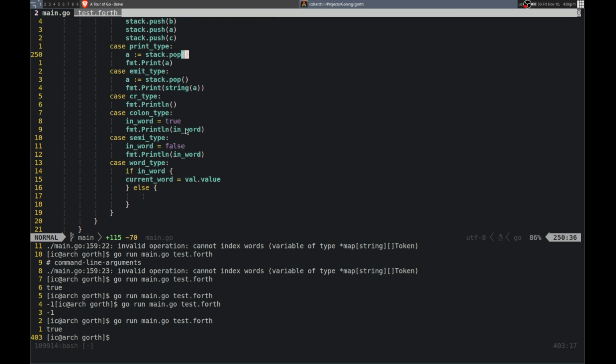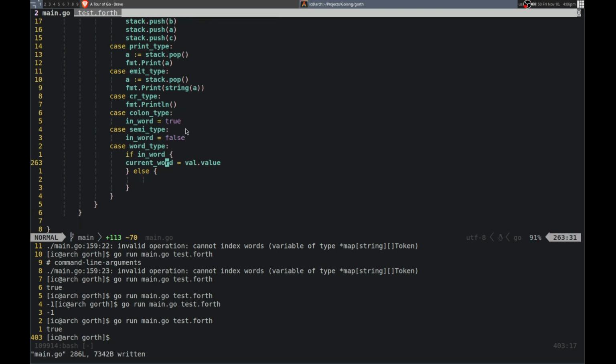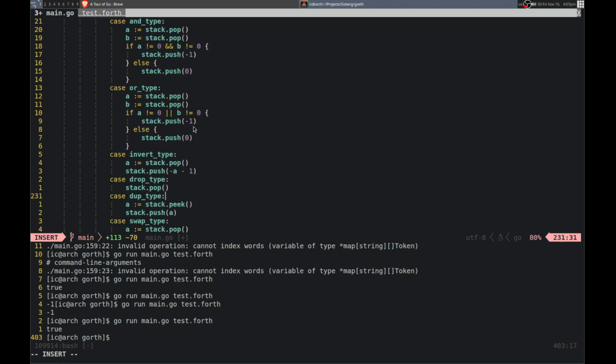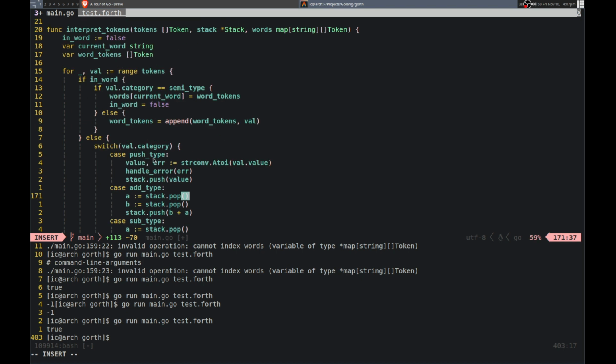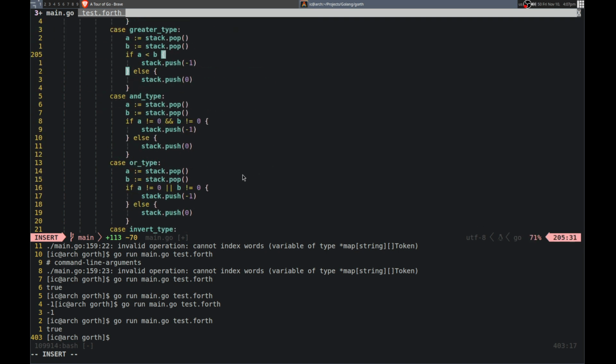Okay, so I can get rid of printing this and then else. Cool. Okay, else. And then that. Okay. So this, I also want to get the value out of the hash map. So I will basically interpret tokens with the value in the hash map is what I want to do. So yeah, word tokens. Words. Words current word. Yeah, words of this word.